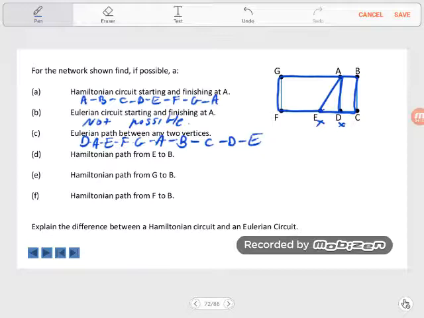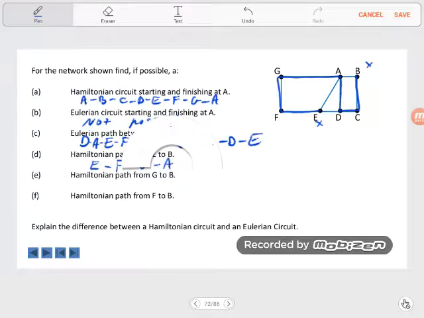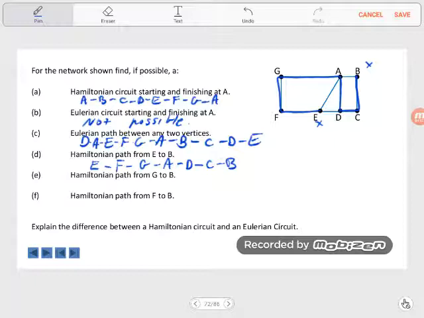Okay, a Hamiltonian path between E and B. Alright, so this will be a path that touches each vertex but starts at E and ends up at B. Okay, so let's see, what can we do? We can only go through each vertex once. Let's go this way. That'll work. So we start at E to F to G to A. Then we went to D to C to B. I only went through each vertex once.